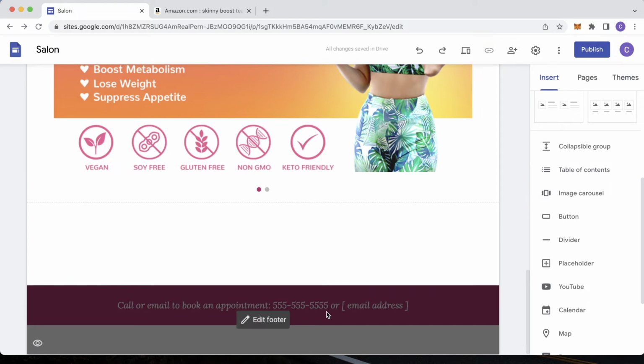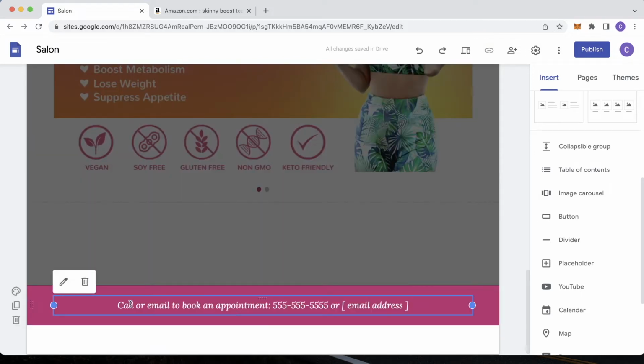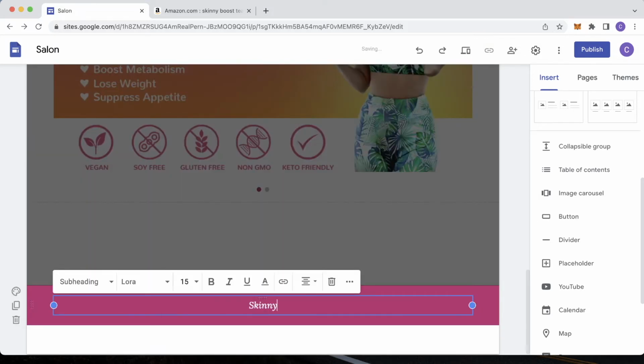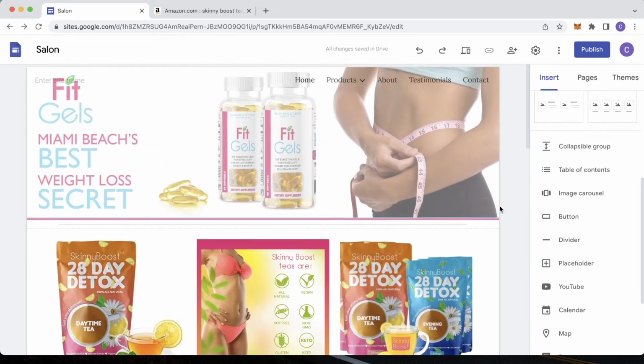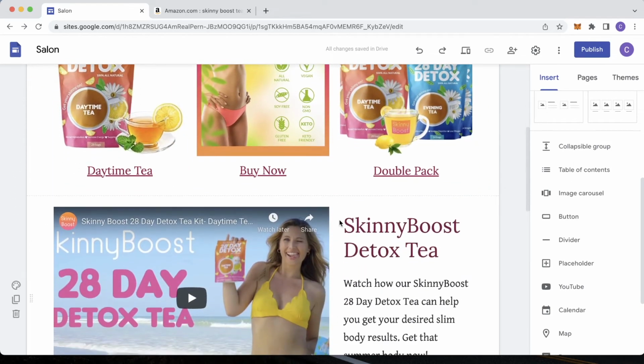And then like I said, the last thing, edit the footer. The footer is different down here. Skinny Boost 28-day detox tea. And you know, that's all I want to do with this website. Very simple. It takes me to the buy page where I can purchase all this.